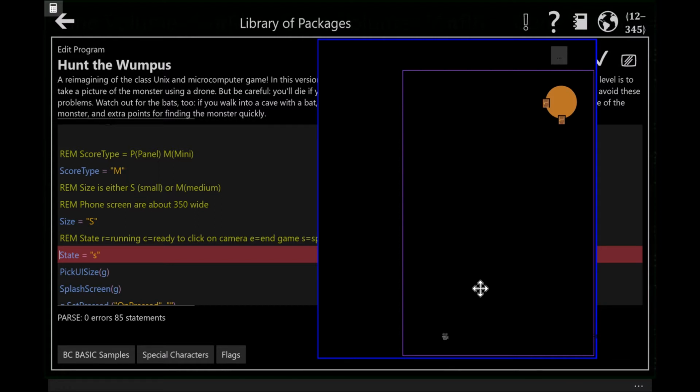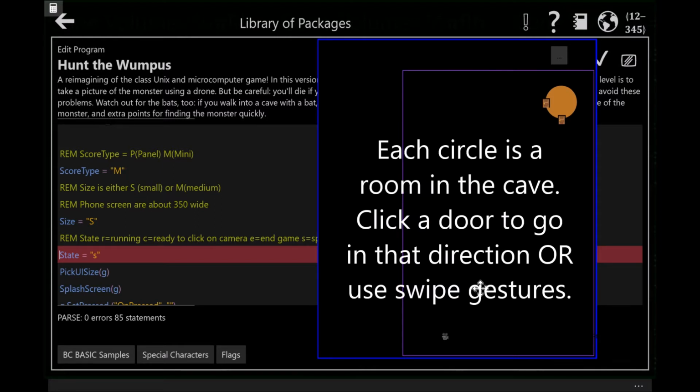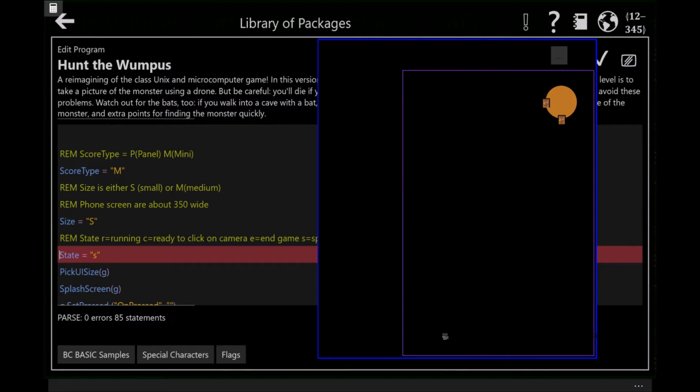Here we are actually running the game. We have our room that we're currently in. You can tell the room we're in because the doors are set up. I can do a swipe gesture in order to move, and you can hear a bat. Let's start off by showing how this little dot that shows up and then vanishes works.